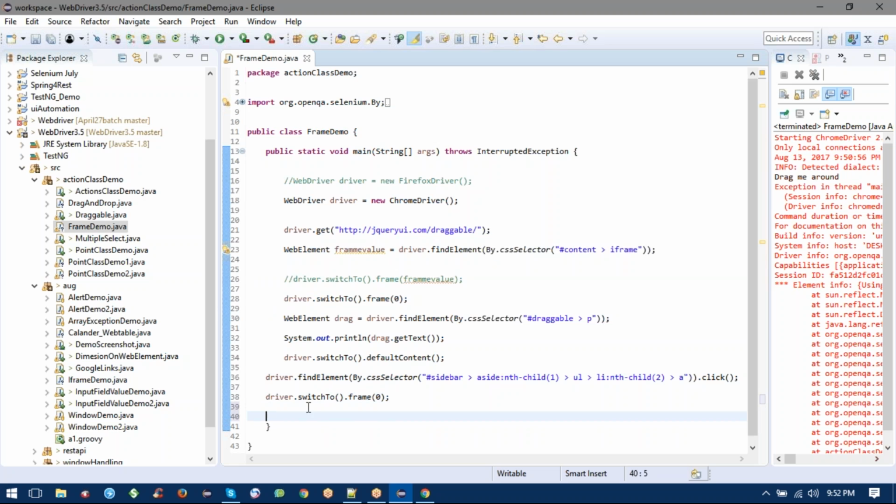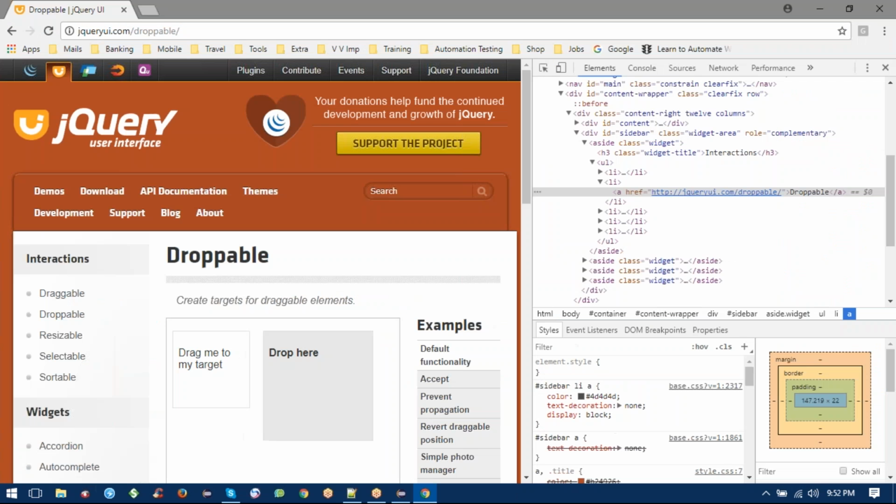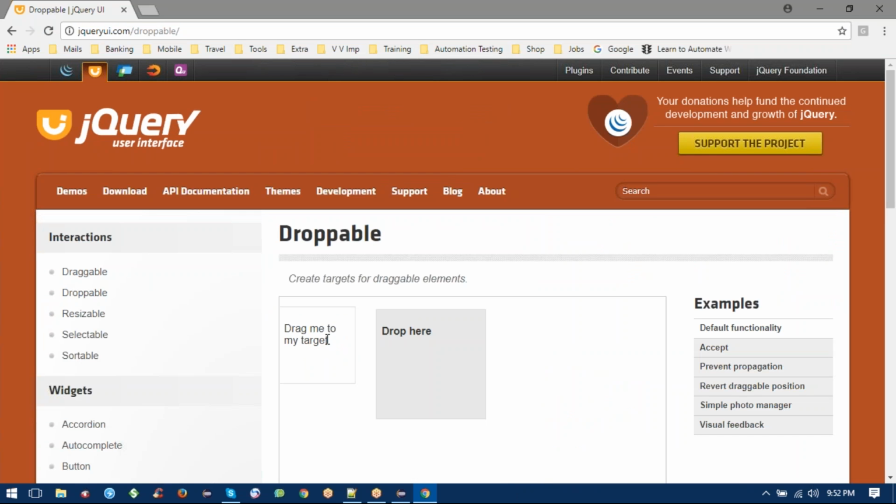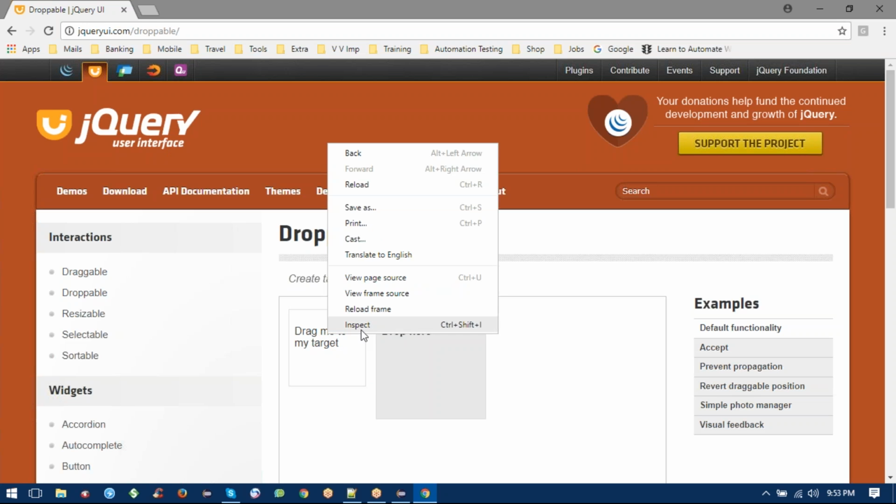Fine guys. So you can see I have switched to this frame. Again I want to perform some operation. So this is drag and this is drop. You can see this is drag and this is drop. So I will use the Actions class over here to perform further operations. Like this is drag and I want to drop it here. So first get the ID of drag and then move to this location, drag it, and drop it there. So right click over here, inspect.